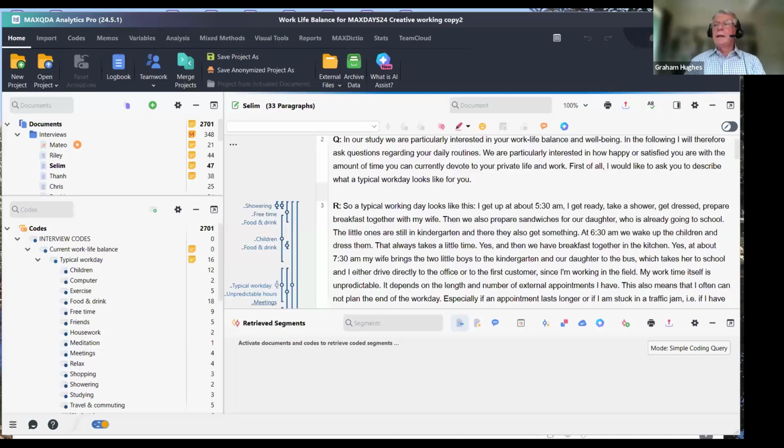Okay, hopefully everybody can see my MAXQDA screen and my little image above it. Not that that's particularly important, but the MAXQDA screen is.